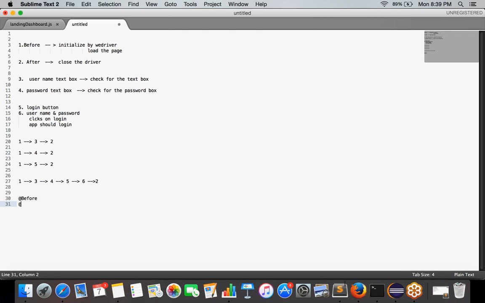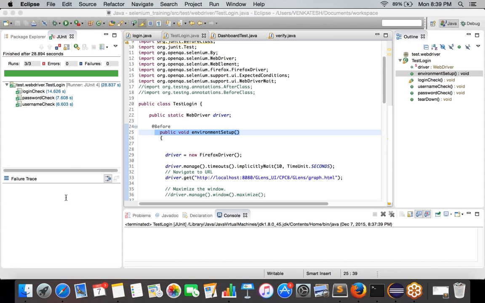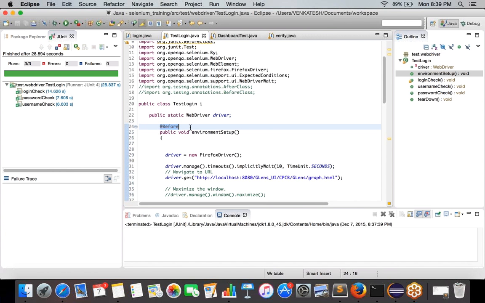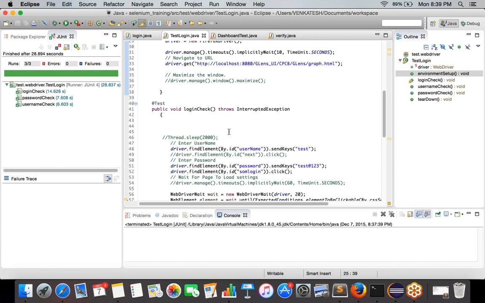So we have @Before, we have @BeforeClass, we have @Test. We have @After and @AfterClass. Now @Before: the moment you tag a function, this is called annotating a function as @Before. So the JUnit framework understands that this particular function is to be called every time before it calls the function which is tagged or annotated as @Test.